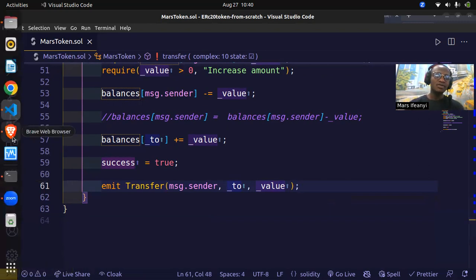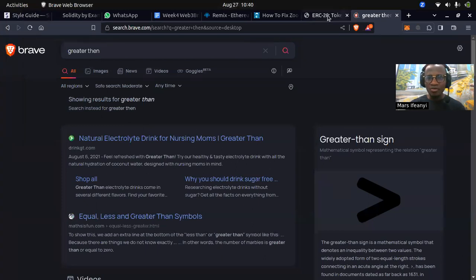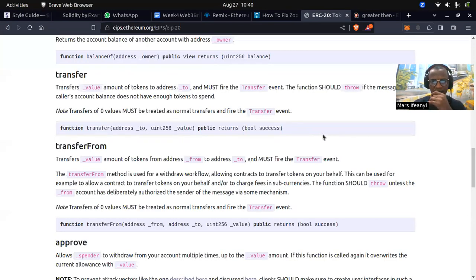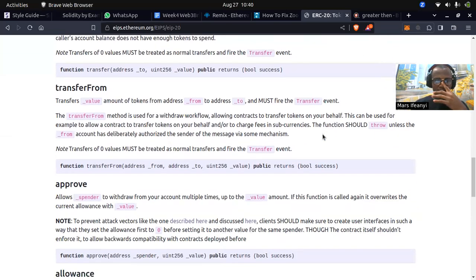So let's go back to our standard and see what we need to implement again. So we have the transferFrom. It said this method is used to withdraw tokens, allowing a contract to transfer. Let me give you a quick breakdown of what this is used for. Now, this function is used to transfer tokens on your behalf. What do I mean? Maybe I have 1,000 of this token we are creating, this Mass Energy token, or MET token.